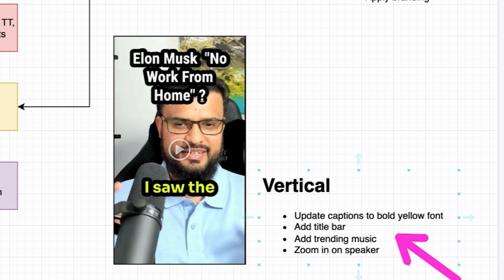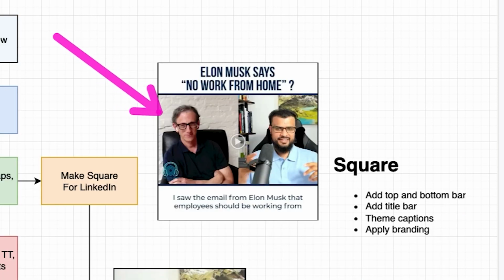I update the captions to the bold yellow font. I update the title bar. I add trending music. And I zoom in on the speaker, because in this case, I really just don't have enough space to put in the guest in this particular clip.